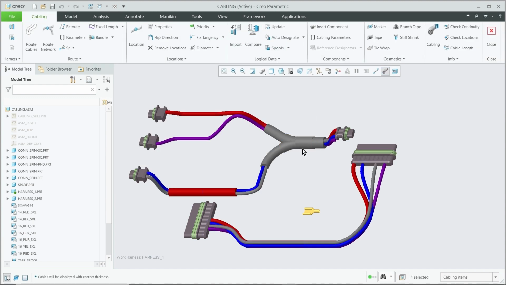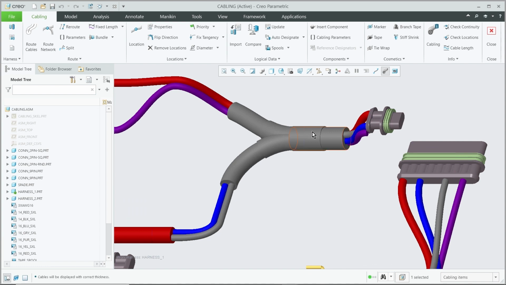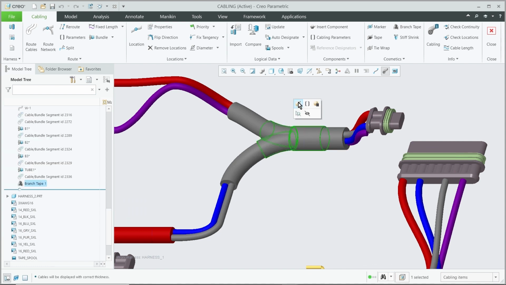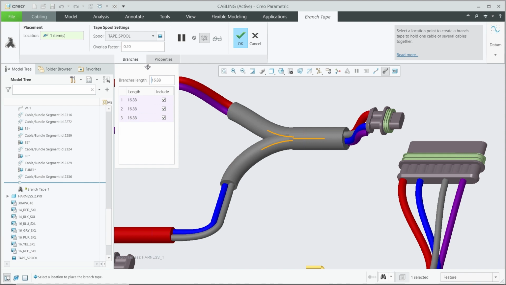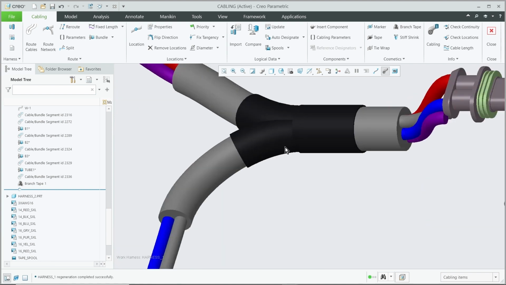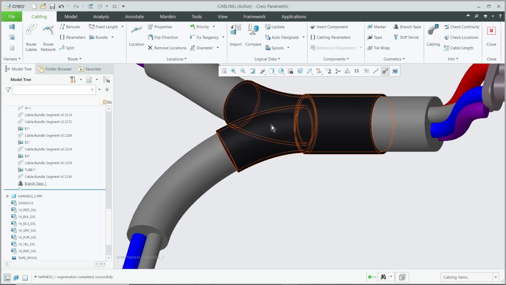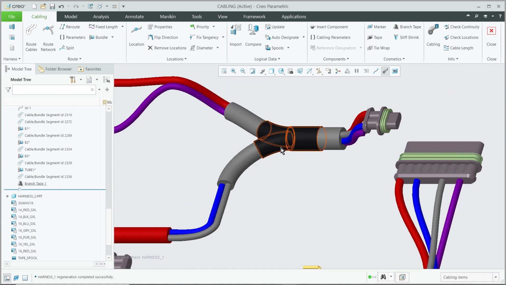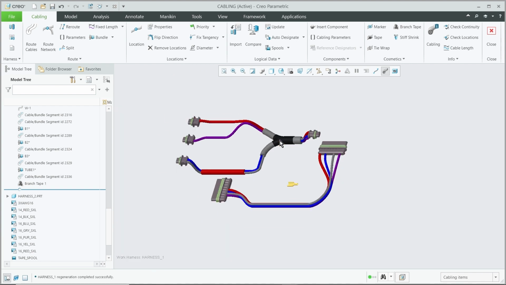If we take a look at it here, it's made it the same color. So let's take this and redefine it. We'll use a different color spool here. Here we can see it in black. So this is the tape that it made covering up. And again, it's taking that 16 point whatever down here, but I can control the length of that.